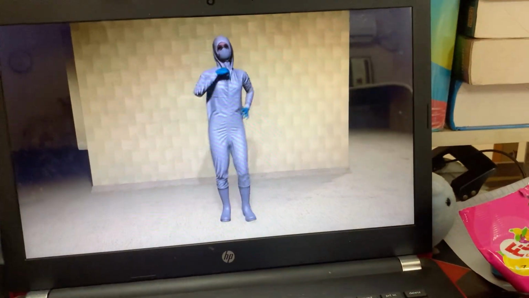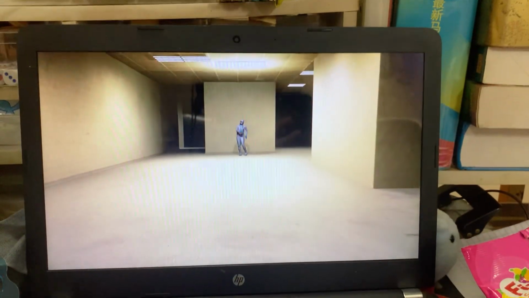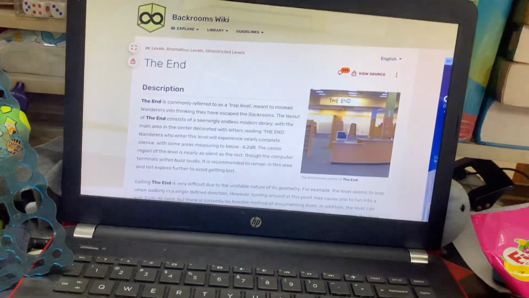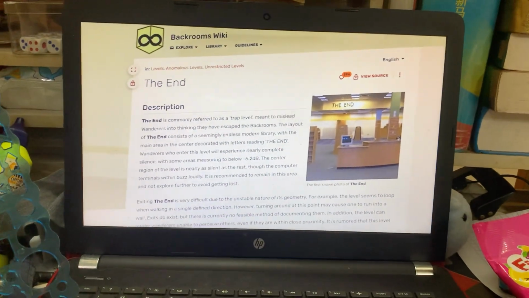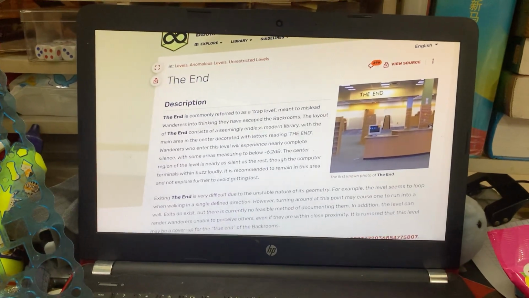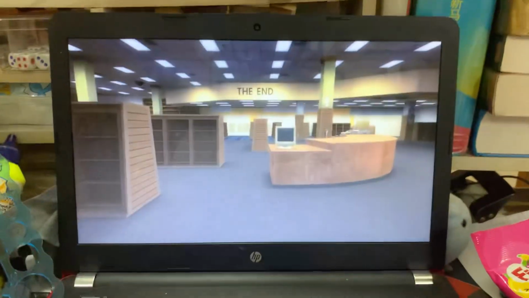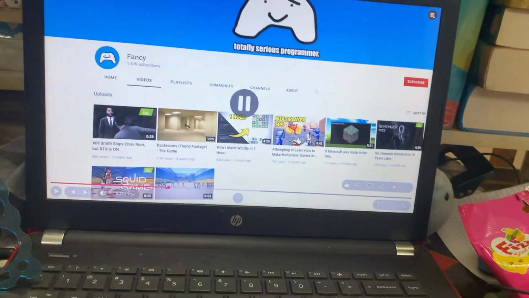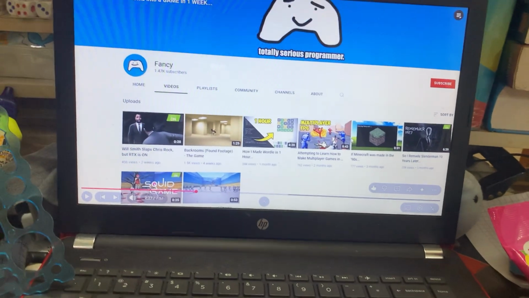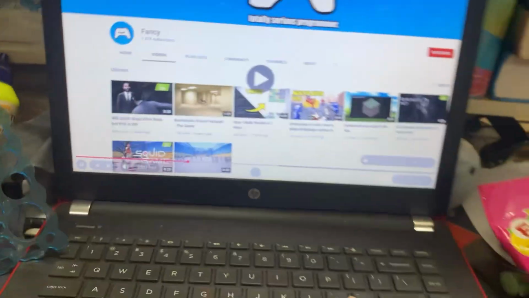Now you're probably wondering, how do you even get out of the Backrooms? Well, you can't. According to the wiki, you can simply traverse the levels until you make it to the end. Nope, it's actually a level called The End. But that's not the end. It's a trap! And we're gonna make it in a future video.